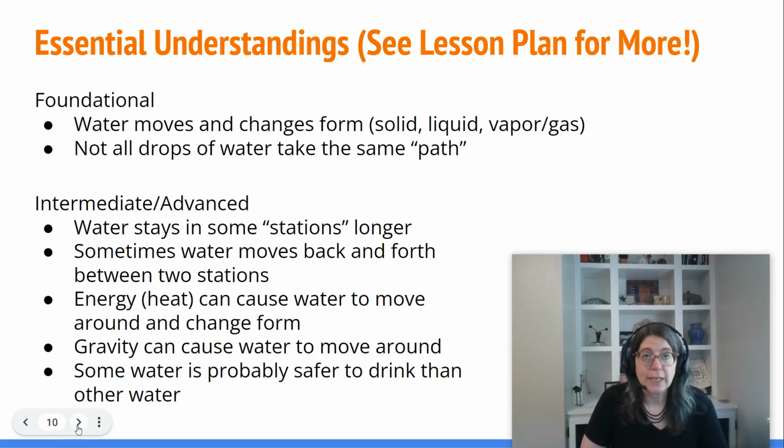The purpose of this game is to help students reach some essential understandings about the water cycle. And you can see them listed here. They're also in the lesson plan. Some foundational understanding is that water moves and changes and that not all drops of water take the same path. This is a huge misunderstanding and misconception that goes along with the water cycle because we always see those diagrams of the water moving in a perfect circle. And students get the idea that all drops of water follow that same path. And that is just simply not the case.